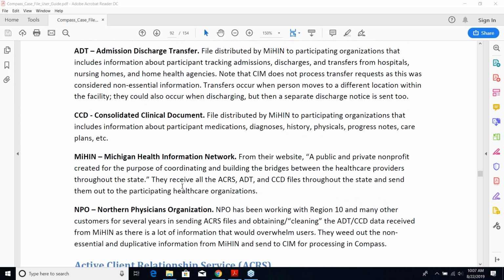Then the other acronym we'll be using is NPO. And NPO is Northern Physicians Organization. So they originally started working with Region 10 Area Agency on Aging, and have many other customers as well for several years, sending ACRES files and obtaining and cleaning those files, because there's a lot of information that is very overwhelming. So they have taken it upon themselves, worked with other customers to try to figure out, okay, what do you actually need?